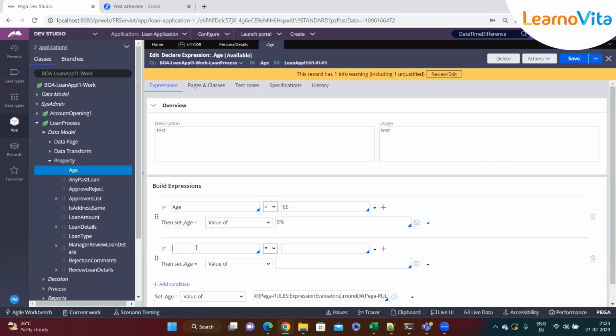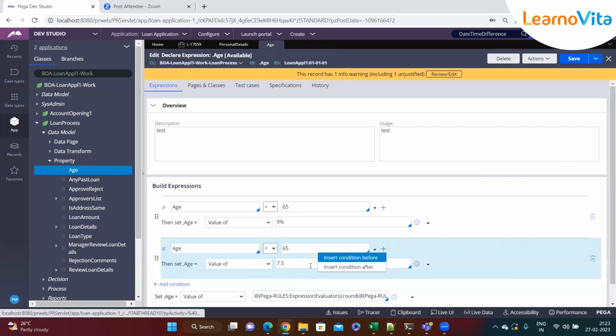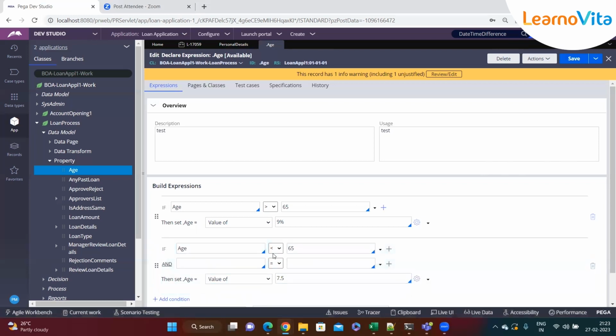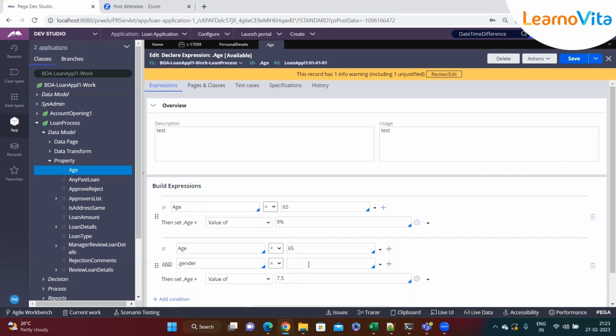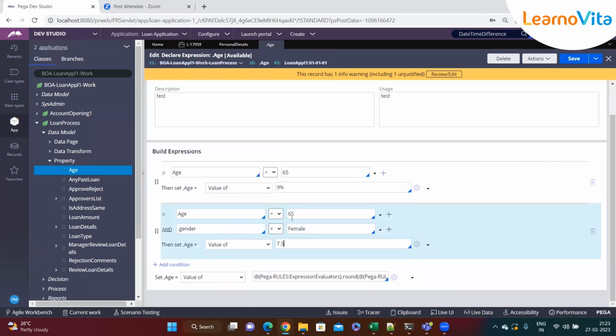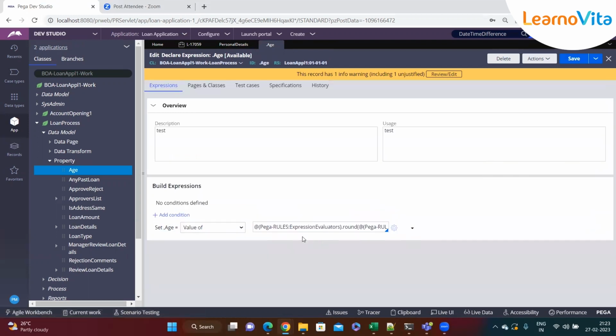Otherwise, if the age is less than 65, then I want to calculate the total maturity amount with 7.51%. Again, we can add, let's say the age is less than 65 but the gender is female, then we calculate like this, I mean 7.5. But if the age is less than 65 and it's a male, we are giving only, let's say, 6% interest. So based on conditions, you can evaluate some expressions over here. Okay, so that's just for knowledge, we can do that as well.